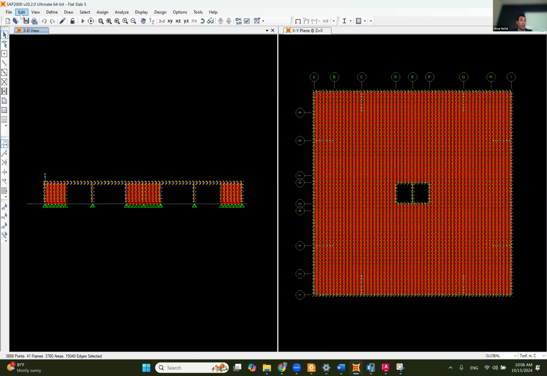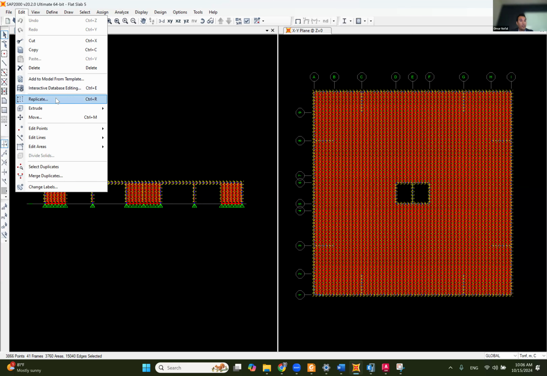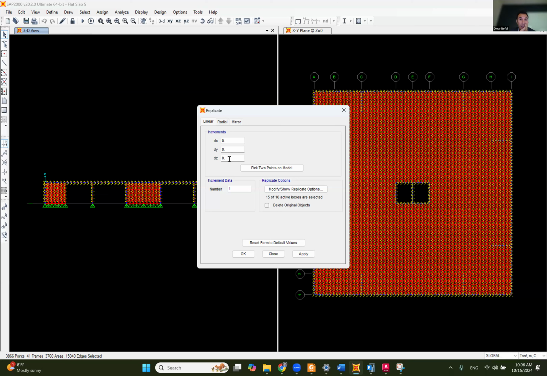Once I select all of them, I go to edit. You'll find something called replicate. And let's see what we have here. Replicate, I want to replicate this story in the Z direction every 3 meters. And the number of replications are 9. And it asks you if you want to delete the original object. I don't want to delete the original object. I want to keep it. And then I'm going to hit apply. It's going to take a minute or something.